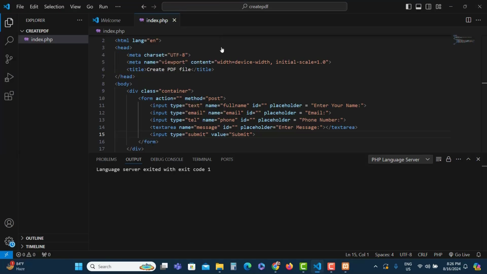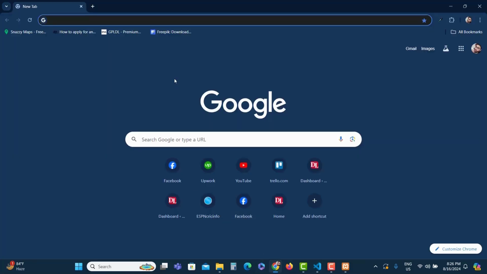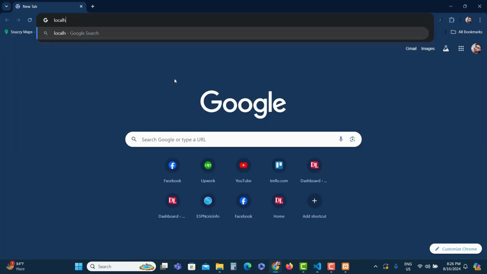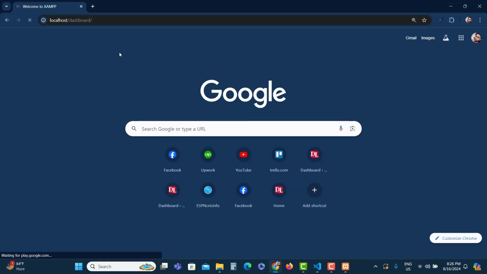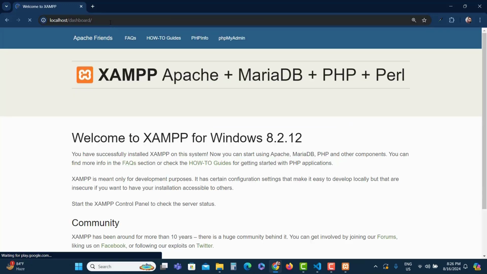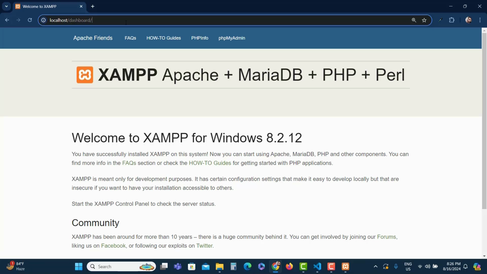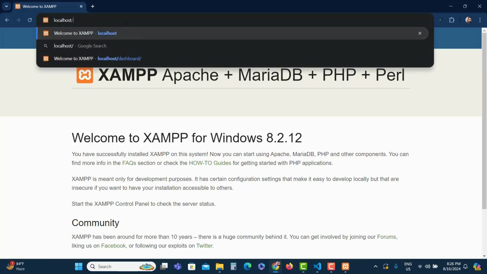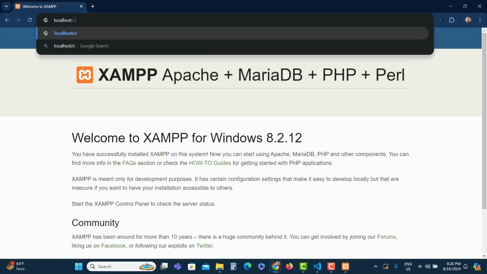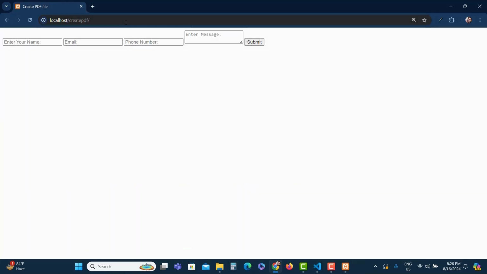Now let's go to the browser and type localhost. So it is showing the dashboard. That means the server is running fine. Now we can type our folder name here. So you know the folder name is create PDF. So you see the form here, but it's not looking very good. So we'll have to put some styling.